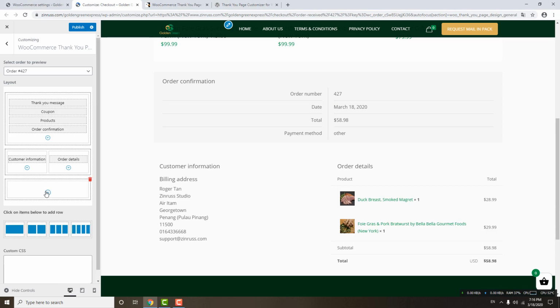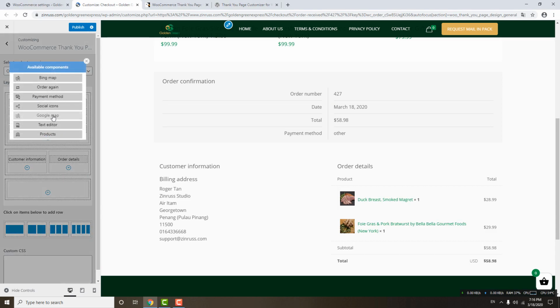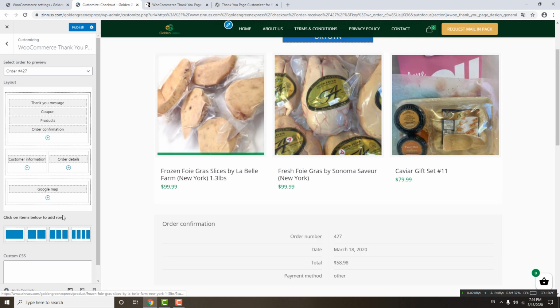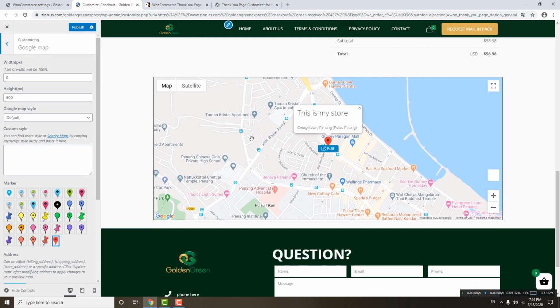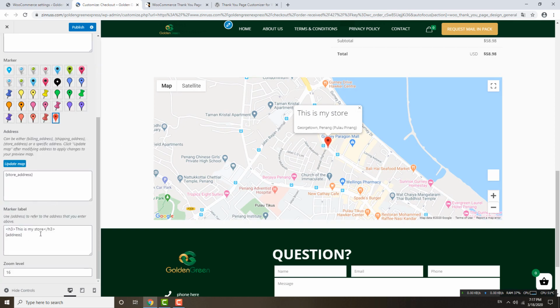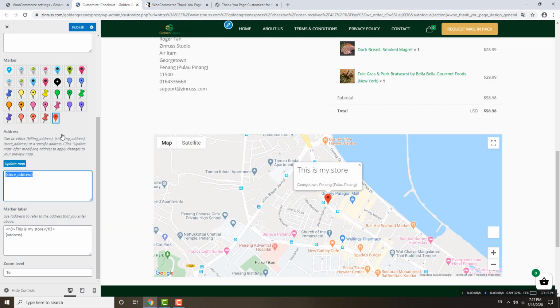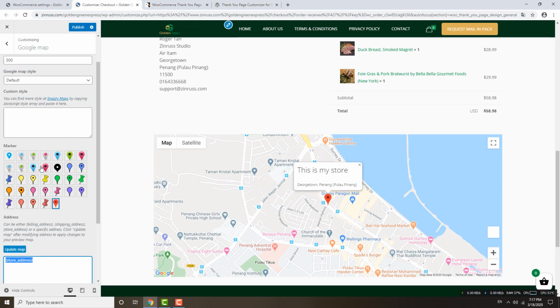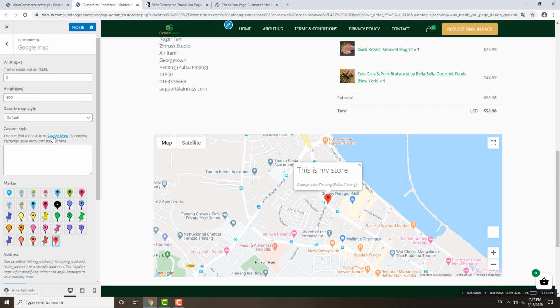And then if you want, you can also add another section here, and add your store location. Click on the edit button, and this is my store. The marker label, you can change it, and your store address, and you can also change the marker. You can also change the style. Right now I'm using the default Google Map.